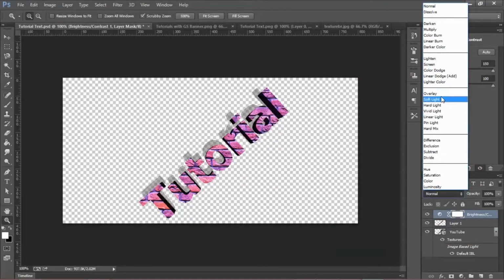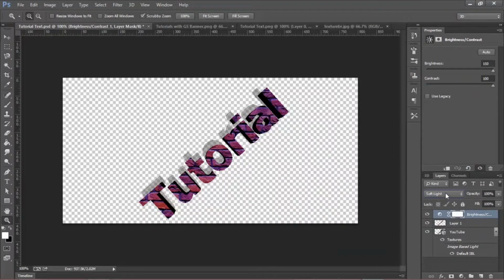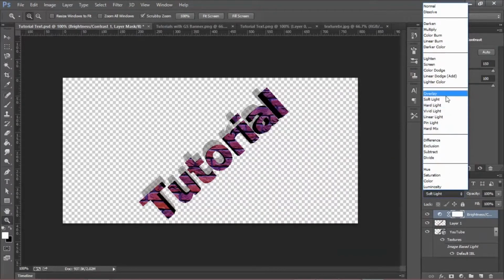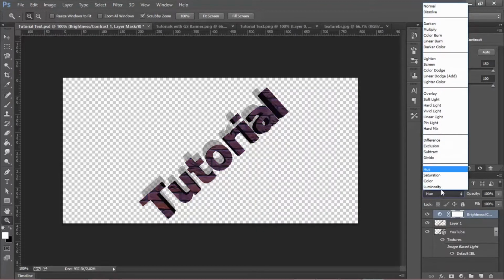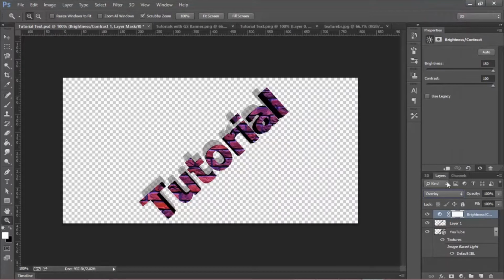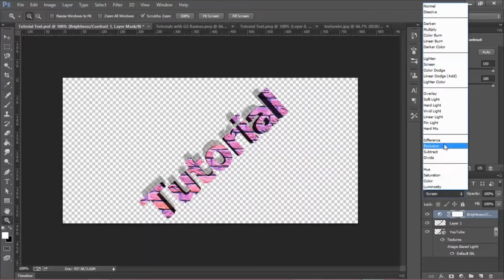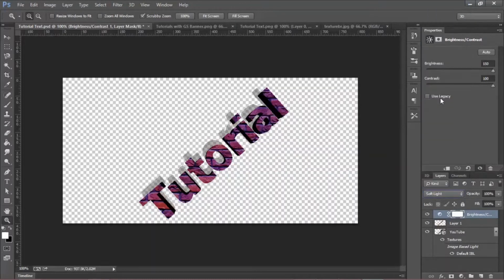There are other ways, there are other options. You could put it on soft light, even hard light. You know, you can play around with these layer modes and see which one you like. Sometimes soft light may be better, but I tend to go with overlay. But playing around with some of these modes will definitely give you a better idea on what type of way you want to see your texture as.